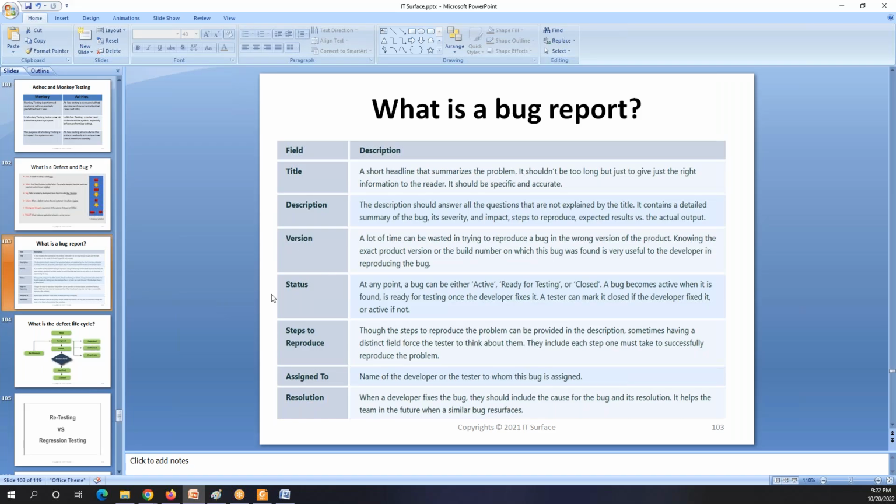Then what else we have? Version, which version it got affected, like in which version you find that issue, like version 6 or version 7, version 8, which release basically they mean. Status, what is the status of this one? Is the bug still active, or is it in the testing status? So you have to set that status. Then you also have to keep steps to reproduce, so that the developer can reproduce that bug. Then you have to assign that bug to a developer. Then resolution. So when the developer fixes the bug, they should include the cause for the bug and its resolution.